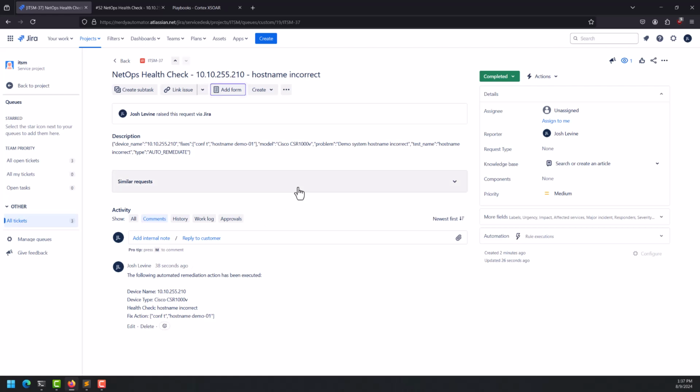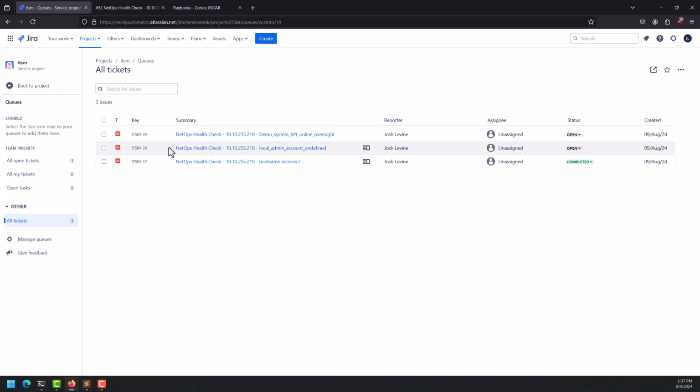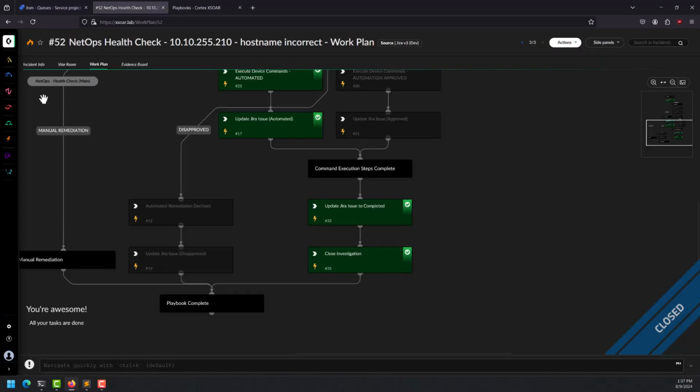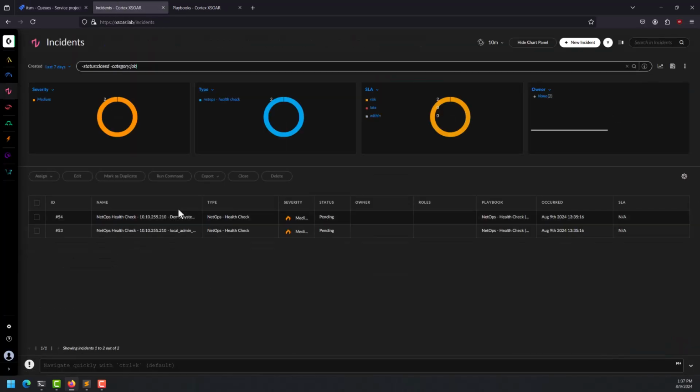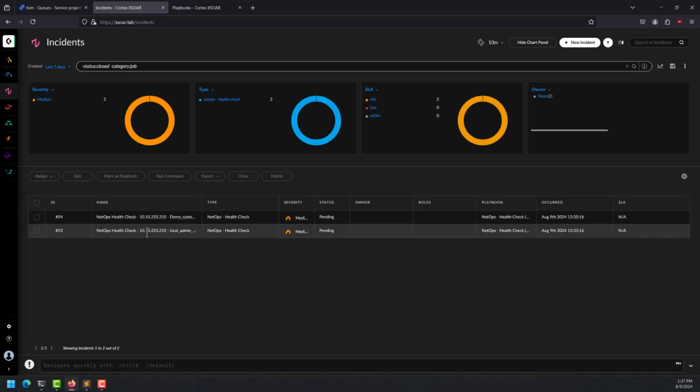So in this case, it executed configure terminal and then set the hostname to demo01 and then closed the issue or marked it completed. If I go back to my issues board and then back to my incidents page within XSOAR, you can see that that incident was closed out and is no longer visible for me. I'm going to go into the second one, which is a semi-automated process that first seeks approval through the JIRA issue.